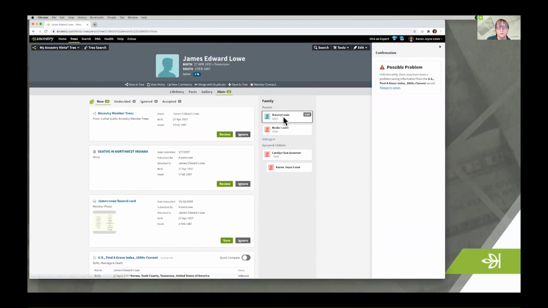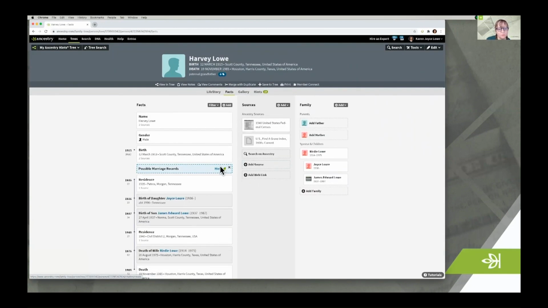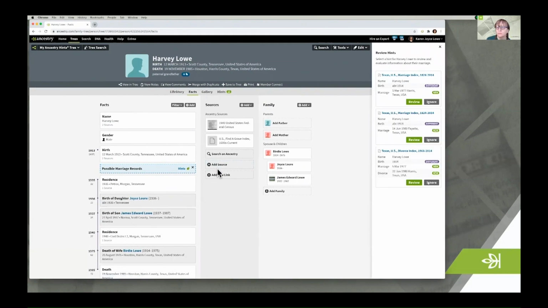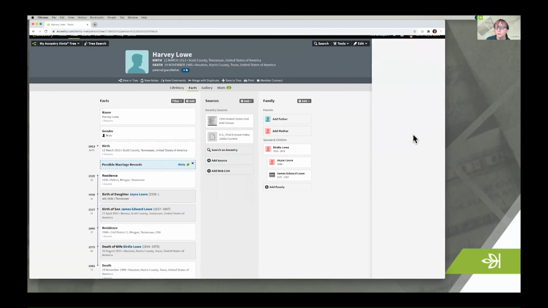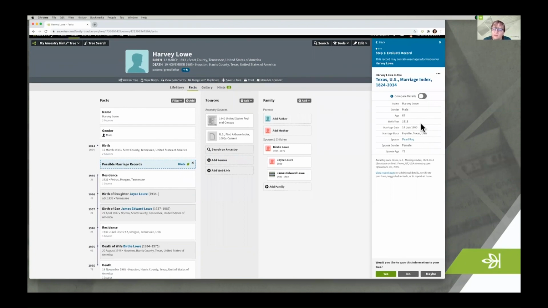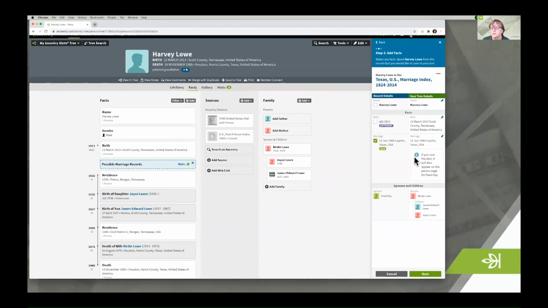Let's pop over to another tree person, to my grandfather, and talk about matching records. Here we have some marriage records. We've got his birth and death, but we haven't saved any marriage information yet. So let's take a look at what we've got. Here's a marriage, and let's see if this matches my grandpa and grandma. All right, here we've got a marriage and another name, Pearl Ray. So is that my grandma? Let's move further in and get some more details and think about this.